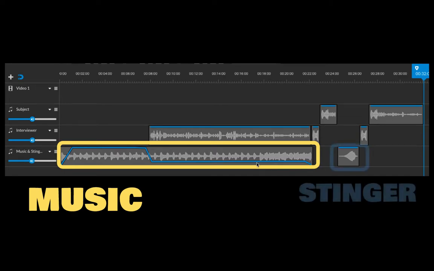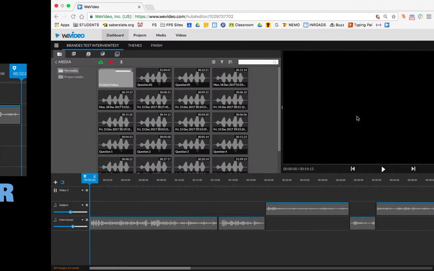So that's music. Here's the stinger. This is just a sound effect that you use as a transition. So it tells the person listening to it that you've left from whatever you were listening to here and moving on to something else here. So I want to show you how to do this in WeVideo.